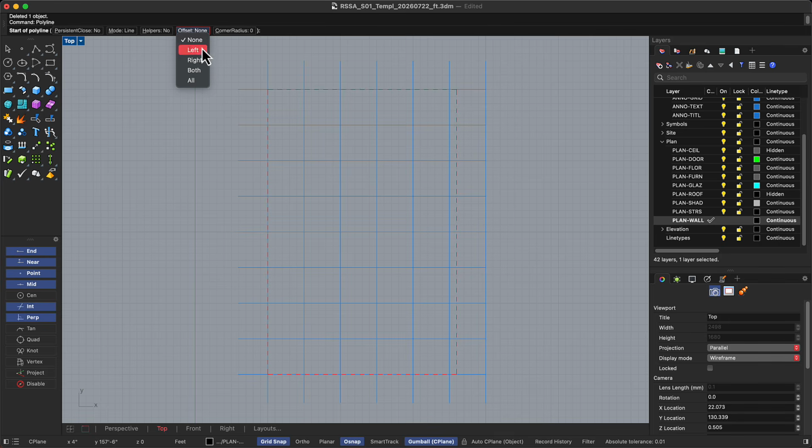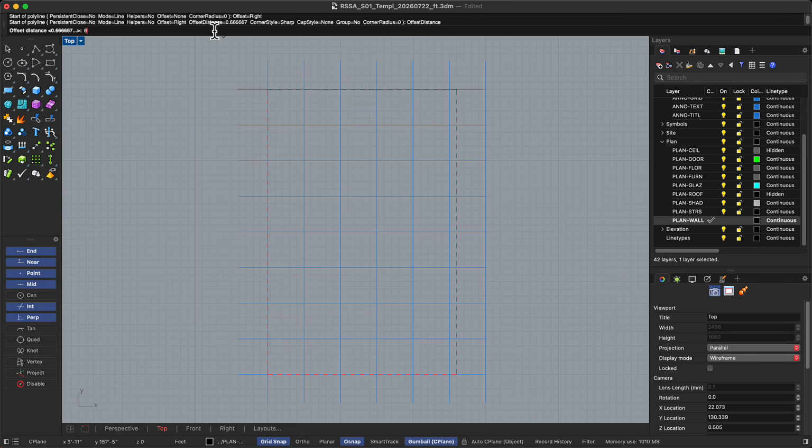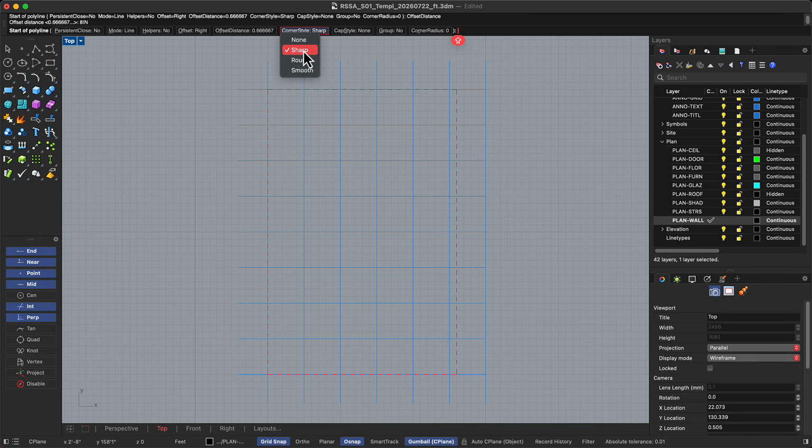Set the offset direction to left, right, or both, depending on whether you want to control the outside face, inside face, or center line of the wall. For this plan, we'll control the outside face and offset inward by 8 inches or approximately 200 millimeters, and set the corner option style to sharp.